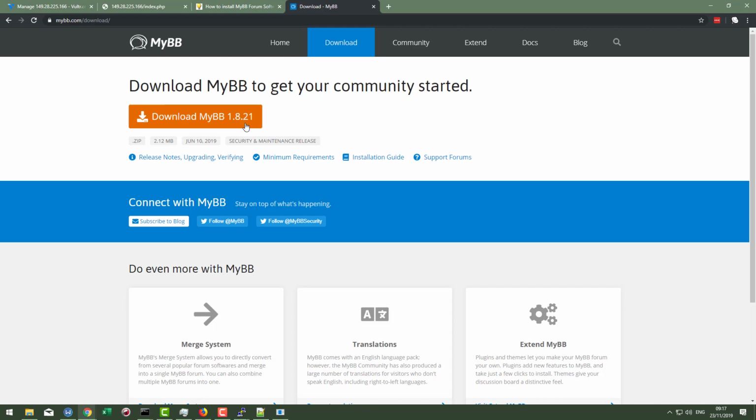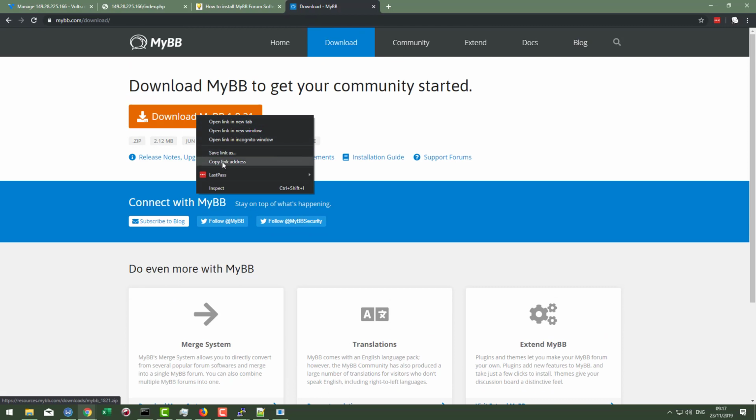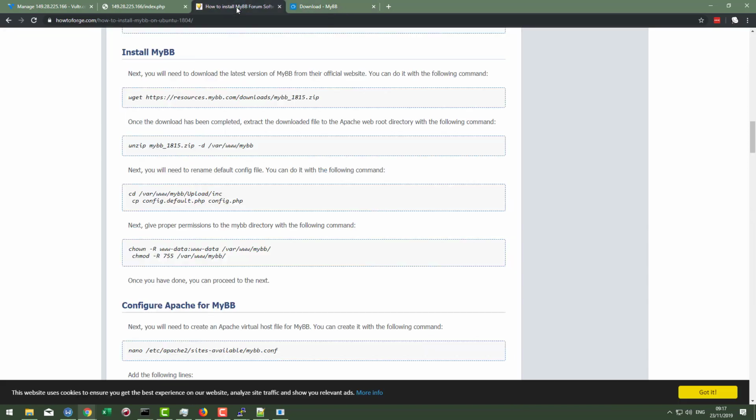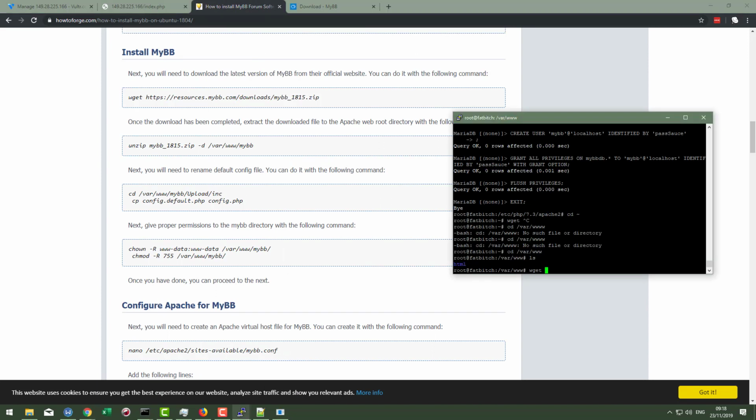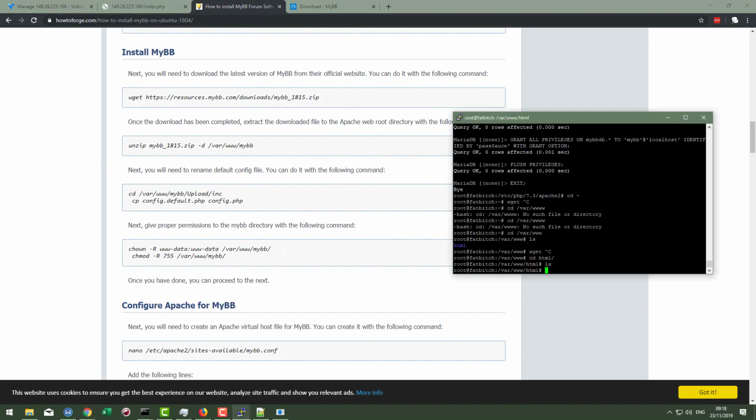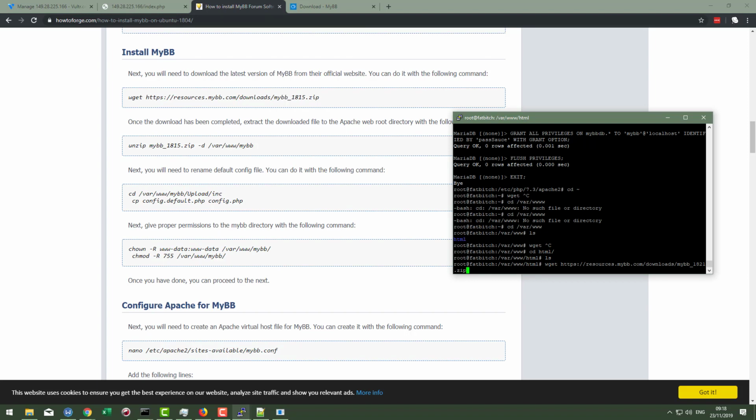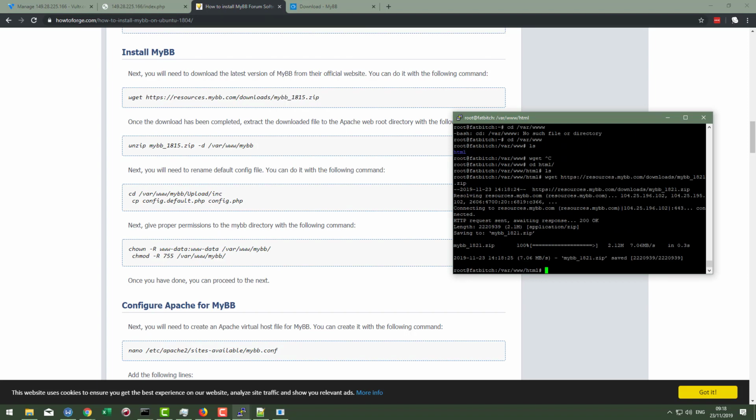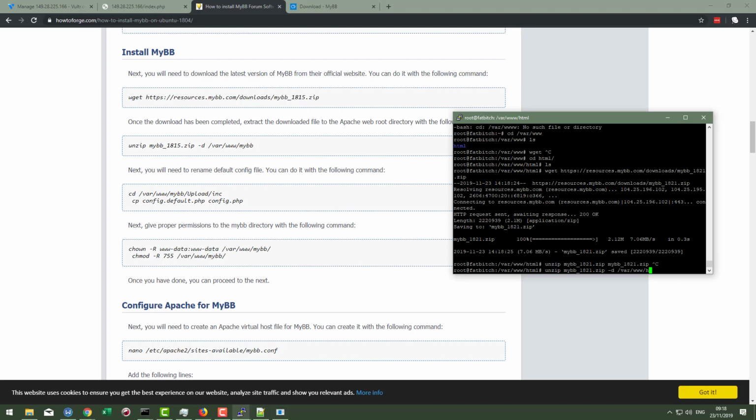Very cool. And you can see I am on the MyBB website. I'm just going to simply do a right click here, copy the link address. We're on 1.8.21, and you can see this was on 1.8.15. So actually go into HTML also. Okay, wget this guy. And then looks like we're just going to unzip this. It's just straight into the HTML folder.